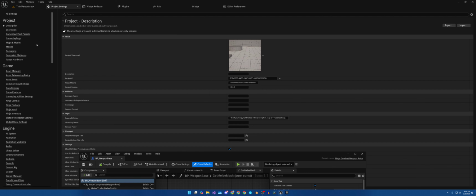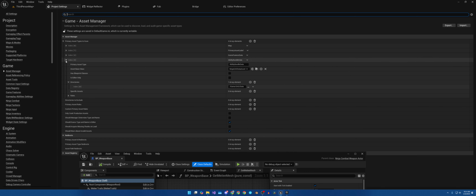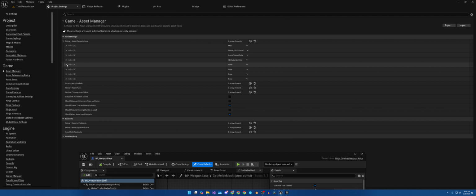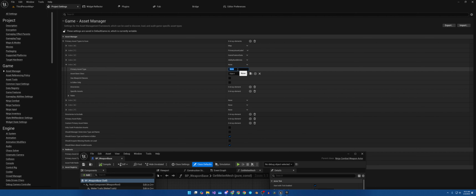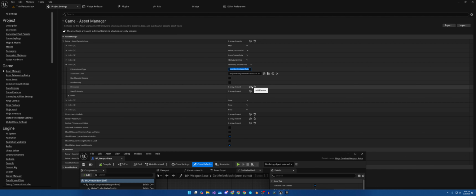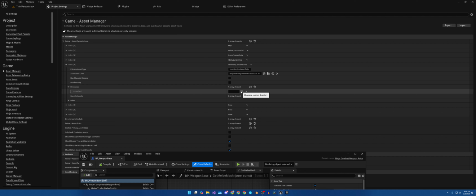So now let's go into project settings, go into our asset manager, and 1, 2, 3, 4. The first one here, we're going to name inventory container data. And it's going to be of type Ninja inventory container data asset. And that one is obviously going to be in the directory of our inventory containers.